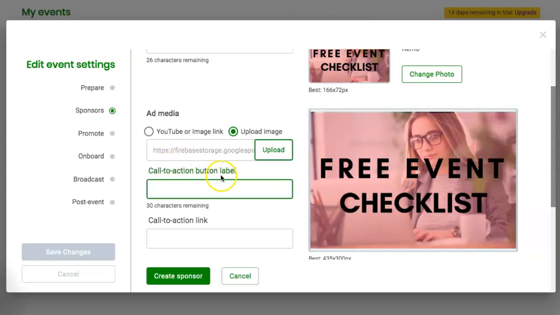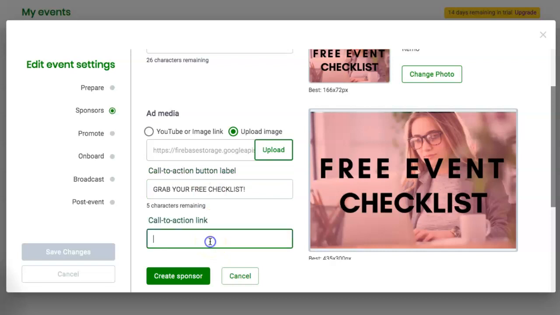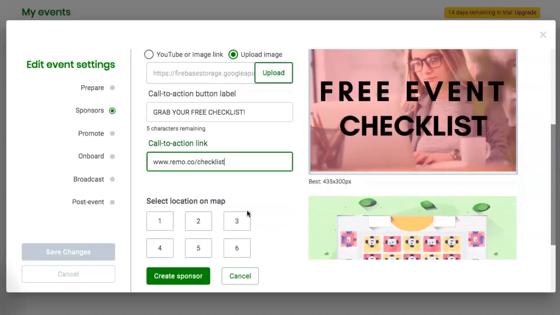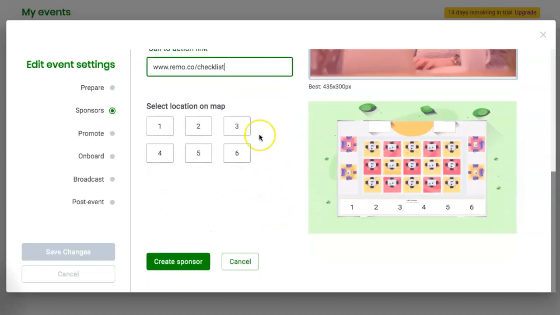And now a call to action button label. So my call to action button label is grab your free checklist, and a call to action link. This is the link that will direct your attendees to get your promotion or further connect with the sponsor. It is remo.co/checklist. Okay. And now I get to decide exactly where my sponsor is located on a map.